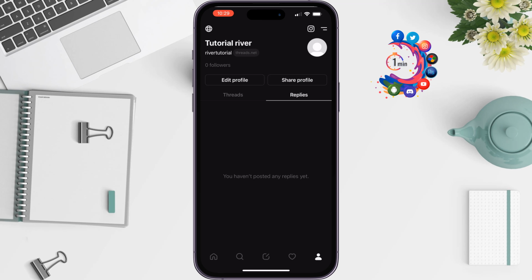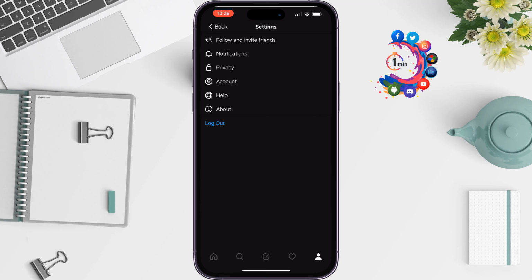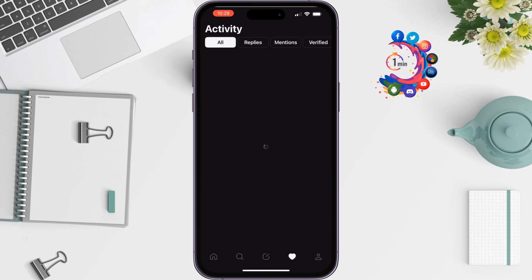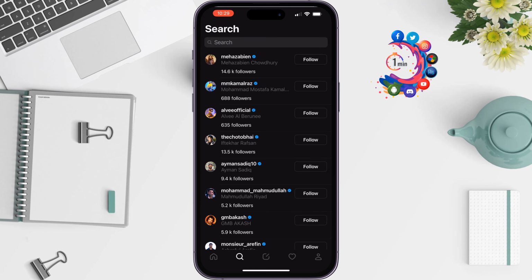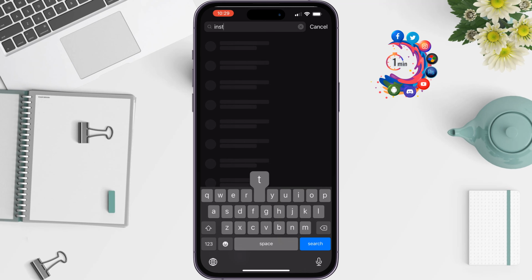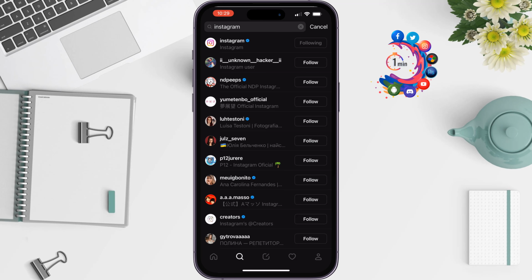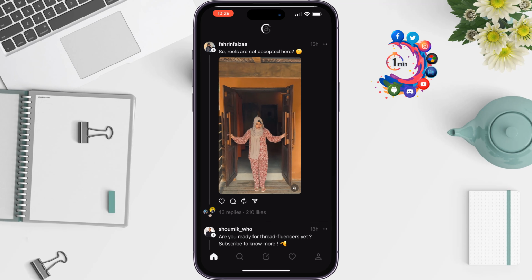And to open your settings, tap on this menu icon at the top right and your Threads settings will open. And to see your Threads app notifications, tap on this little heart icon at the bottom and here you will get all your notifications. To search for a specific profile, tap on the magnifying glass icon at the bottom. Now you can search for any Threads profile and this is your home page icon.